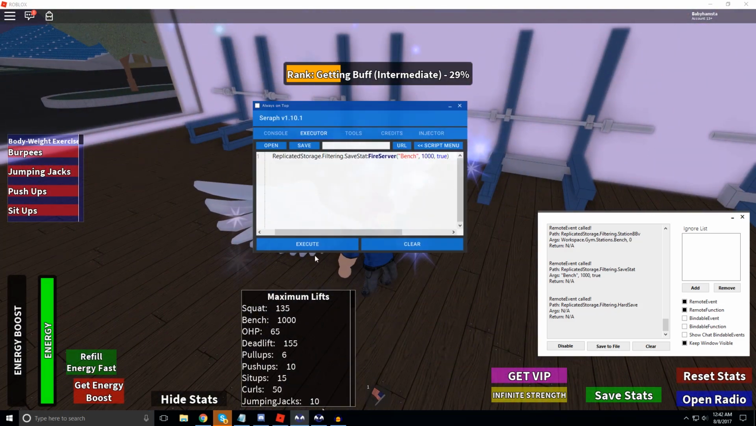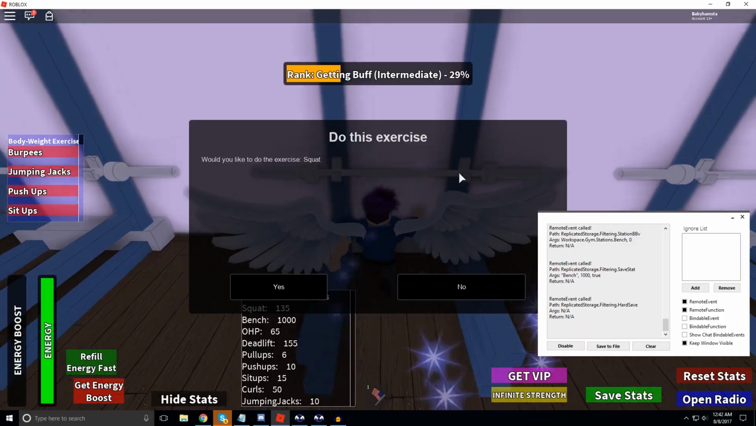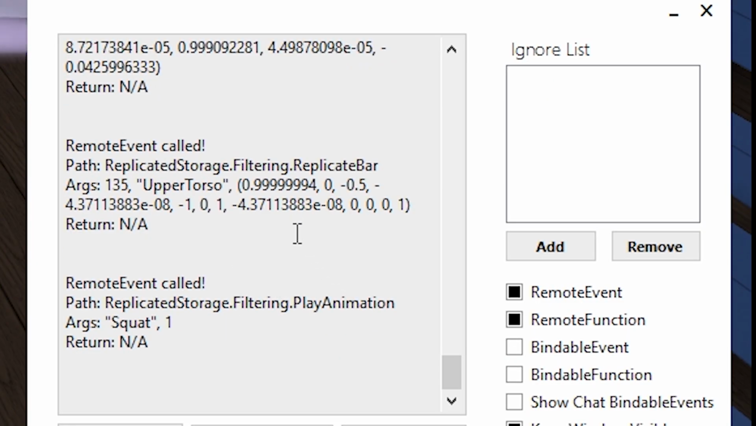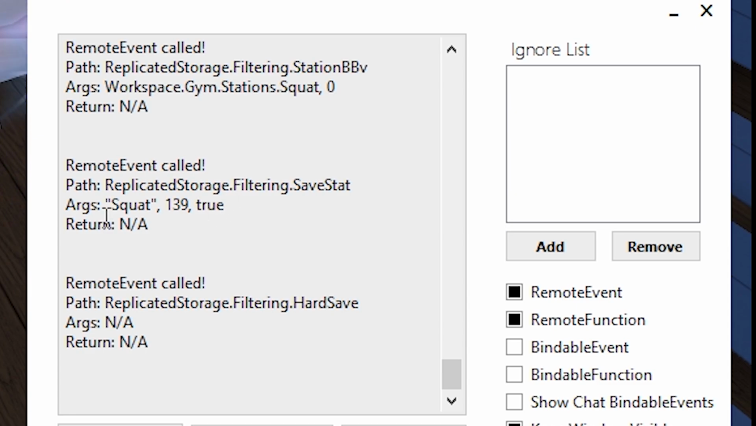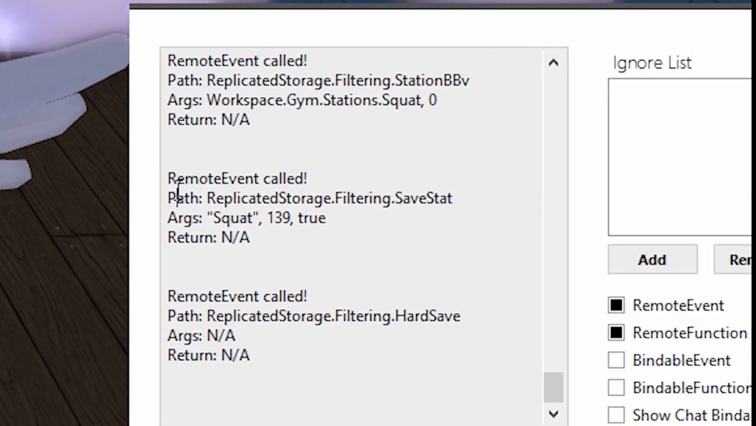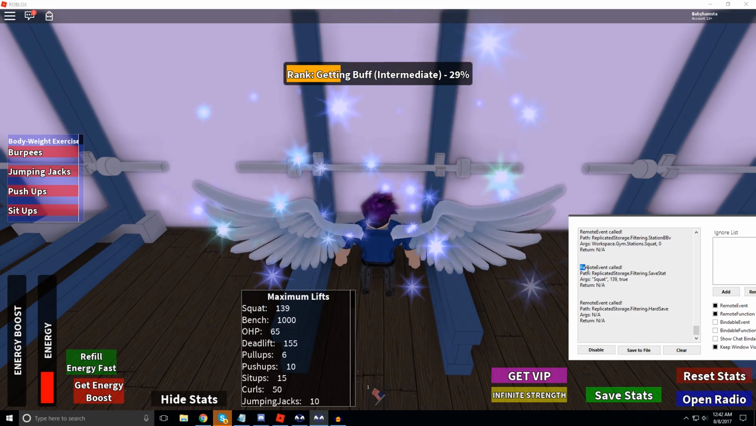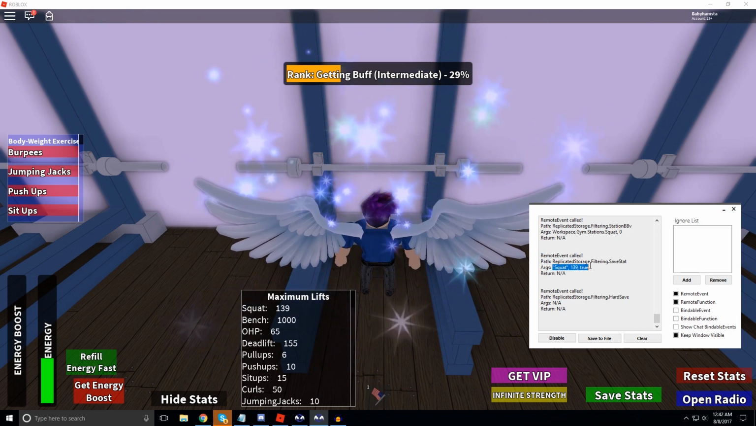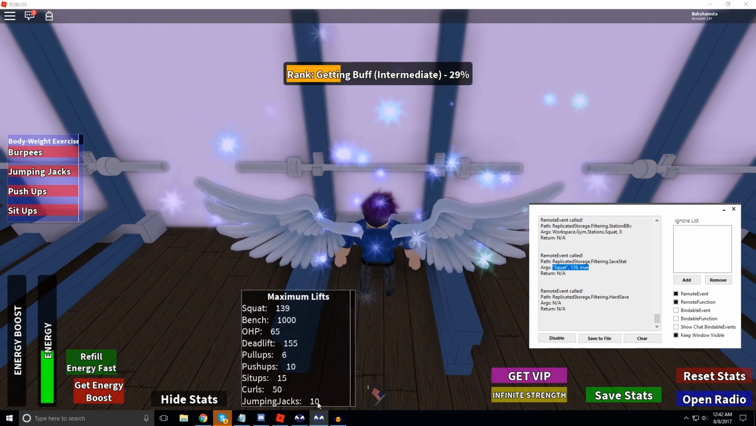Now, to go out on a limb here, I could just rename this to one of these and see if it worked. Or I could go around to another machine, like so, and do one. And as I can see here, the arguments got called. It's the same exact path. It is a fire server event again, because it's a remote event. And then we would just copy the arguments again and change them.